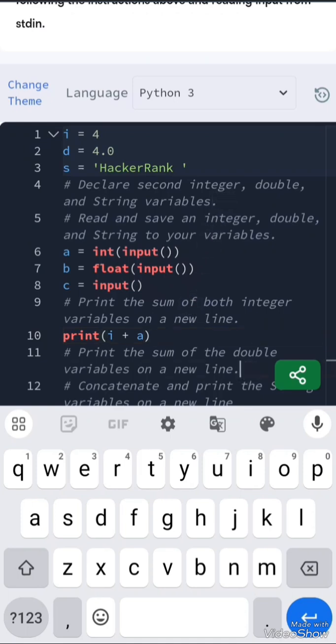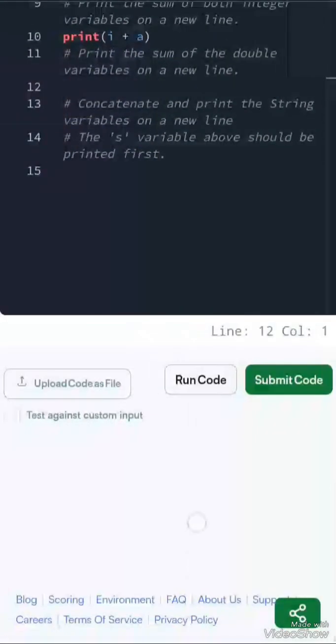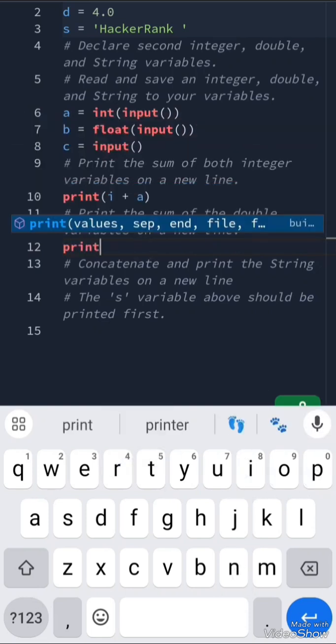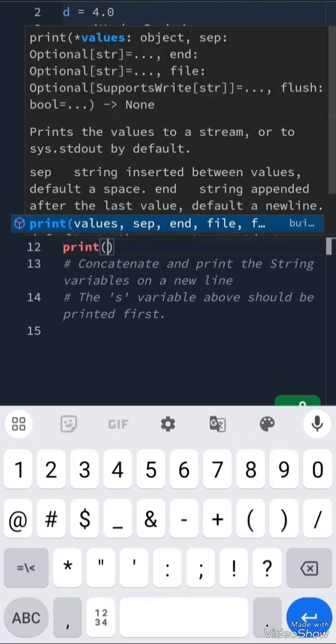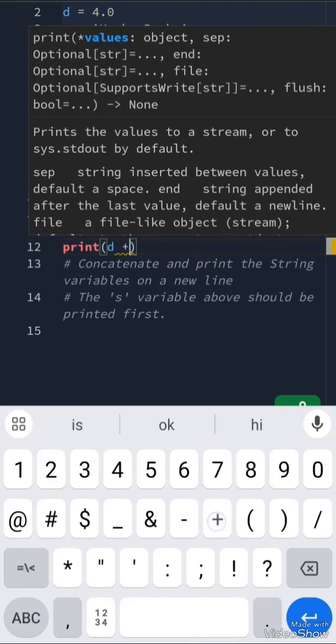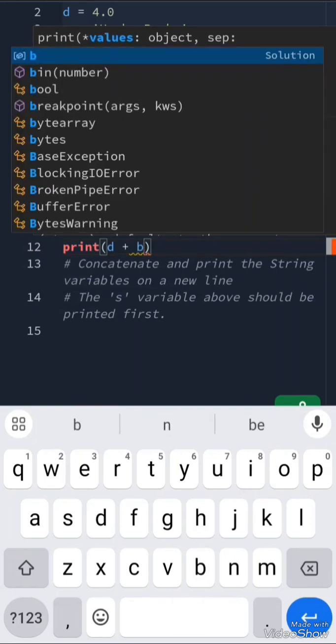Read the fourth command line. Okay. The fourth command line is, print the sum of double variables on a new line. So we can print the given float variable d and the declared float variable b. So we can add the 2 float variables here and print the result on the screen.